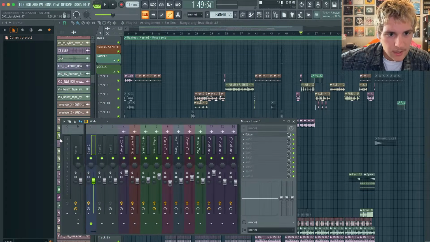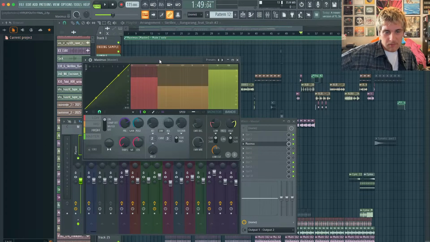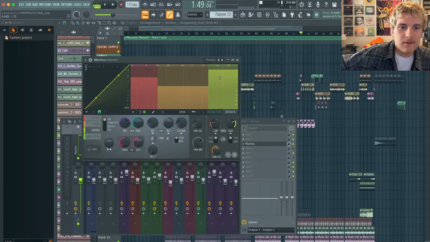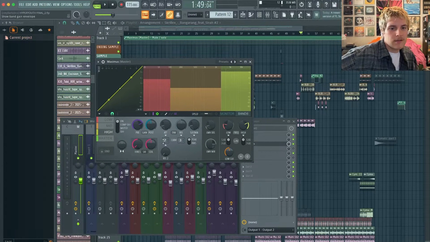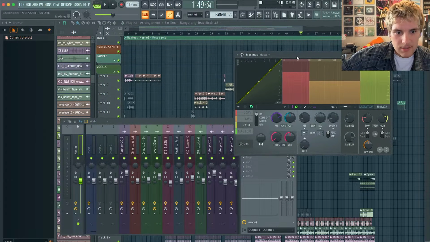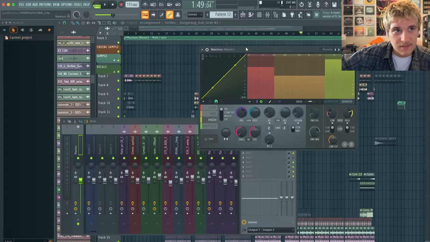So sick. Really, what's going on in the master here is there's just this plugin called Maximus, and it's a multi-band limiter and compressor in one. And I won't even begin to describe what's happening here because it is out of my knowledge. I just kind of fuck with knobs until it sounds good.